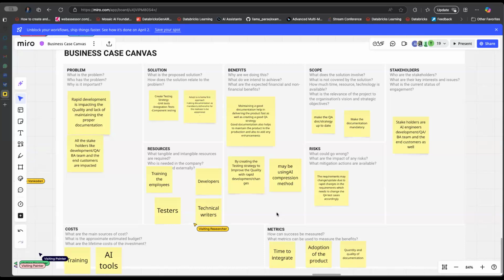And training the employees, especially constantly on the requirement changes. Employees in the sense both developers and QA here.